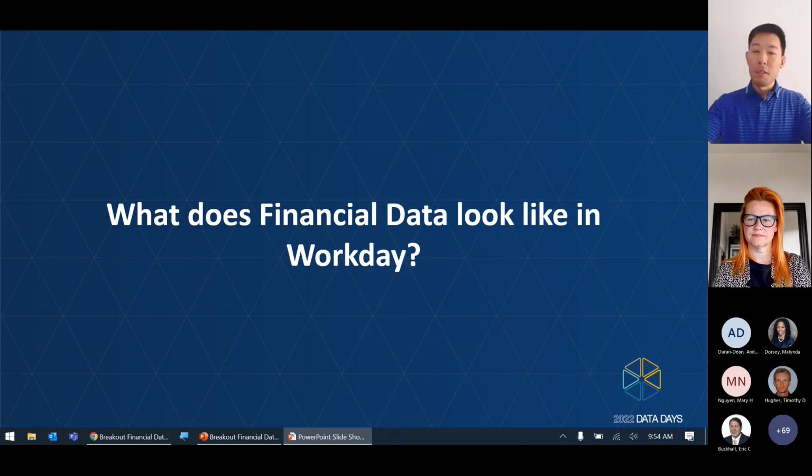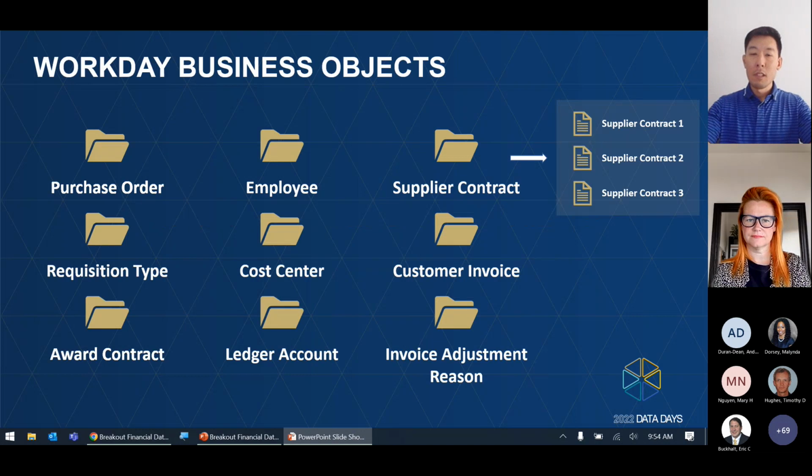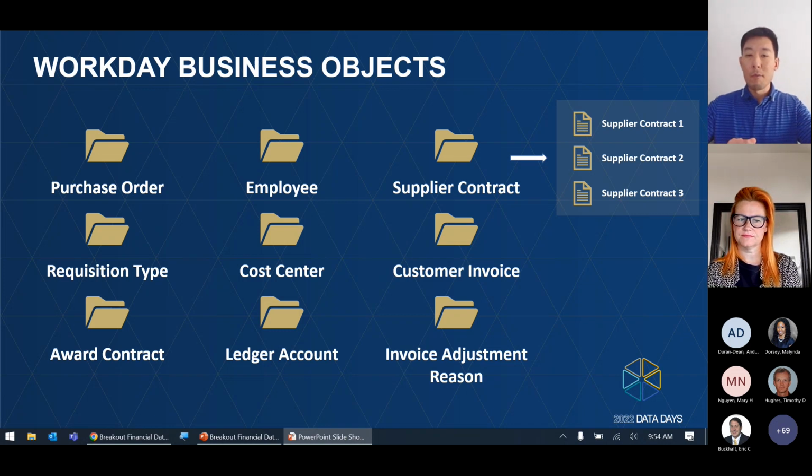But what does financial data look like in Workday as it relates to the structure of the data? So I just want to touch on this very briefly, but you can consider each different type of record in the Workday system. They're labeled as business objects. So you may have a supplier contract, a customer invoice. Those are all considered a business object.